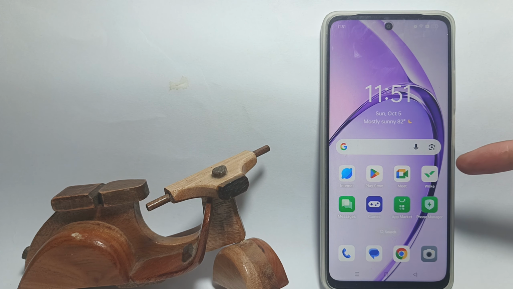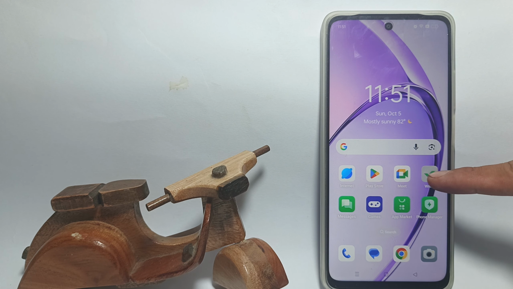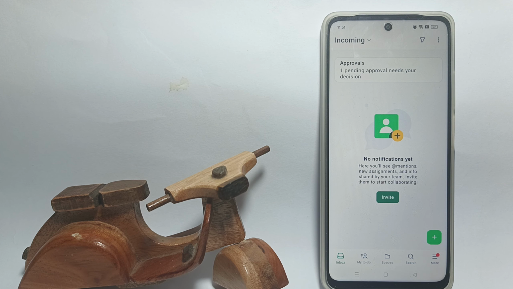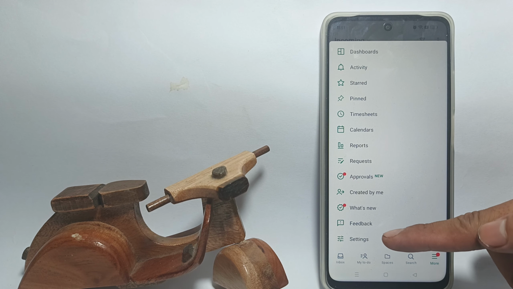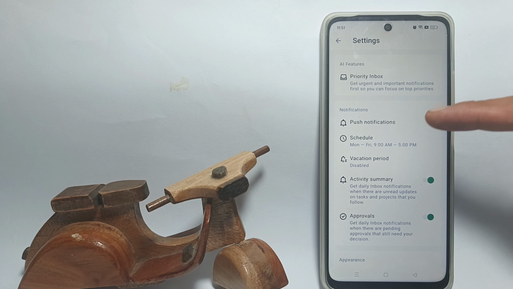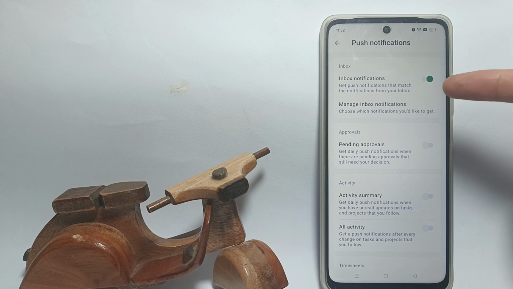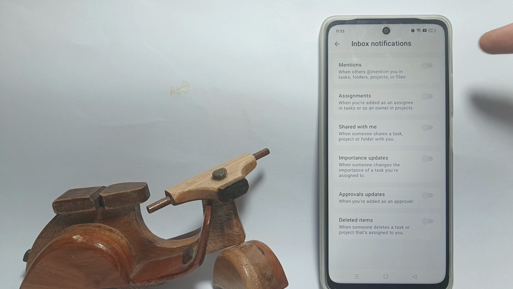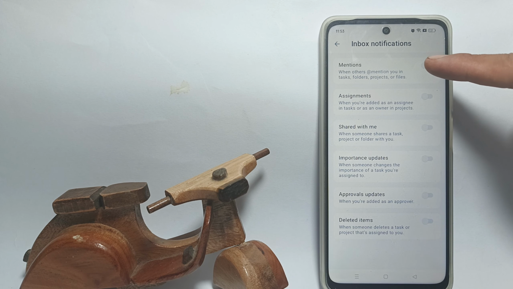Firstly, open the Wrike app on your Android device. This is the initial screen of the Wrike app. Next, tap the three-line icon at the bottom right. Tap Settings. Tap Push Notifications. Tap Manage Inbox Notifications. And tap Mention.